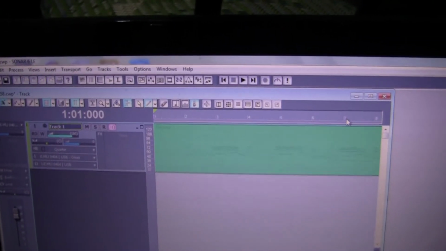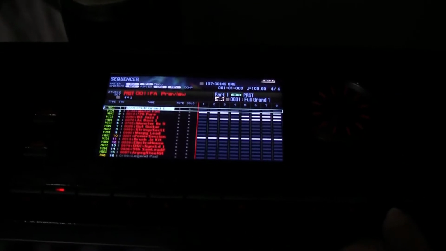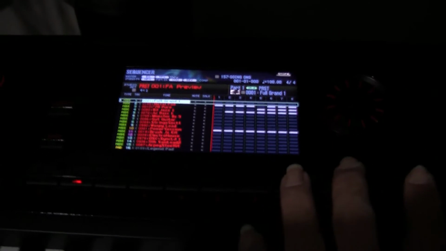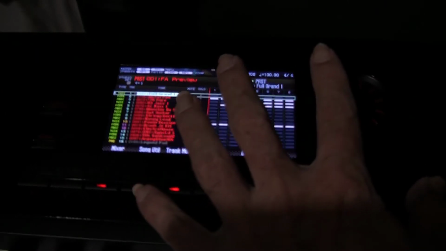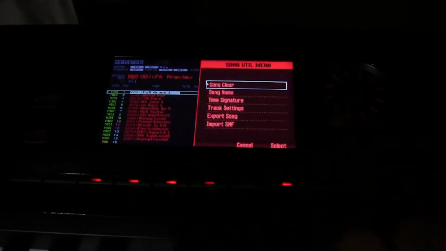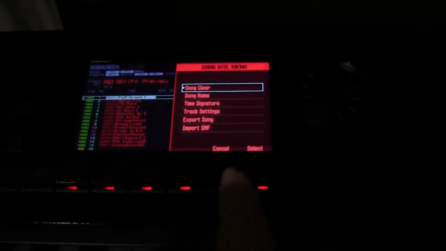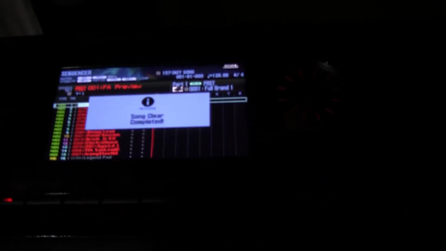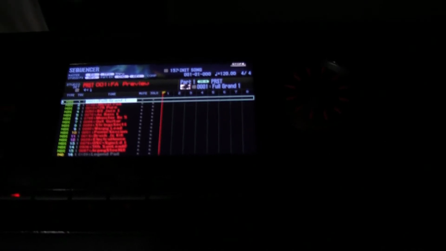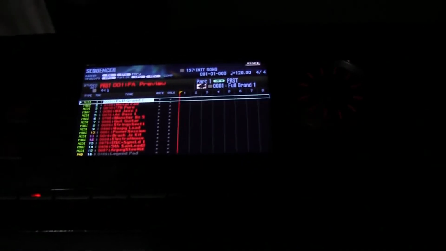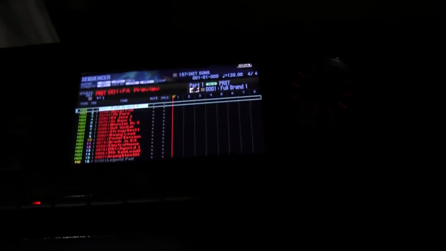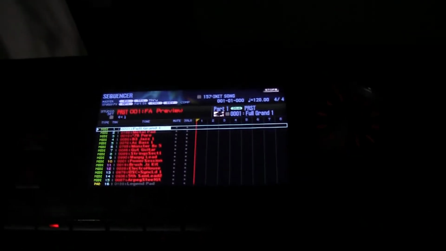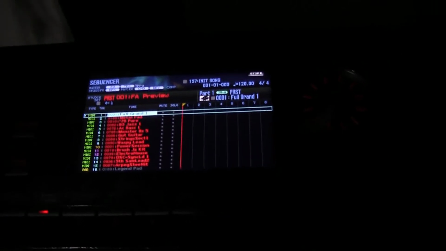in your DAW. The next thing you do is bring up your sequencer and you go to the song utility and you clear the song. Select song clear to clear your sequencer, ready to receive the song from your DAW via the MIDI cable in real time.